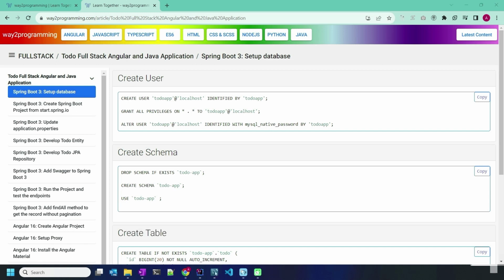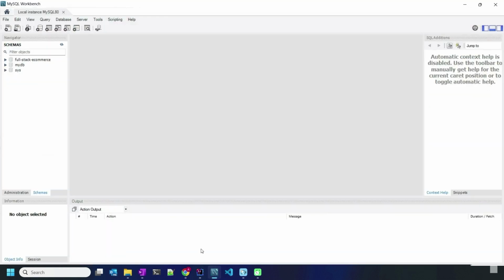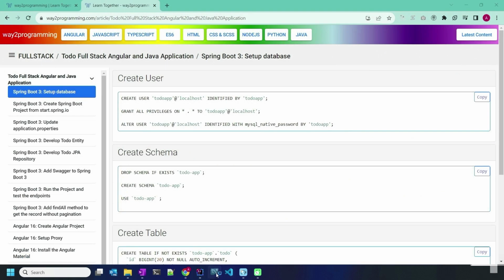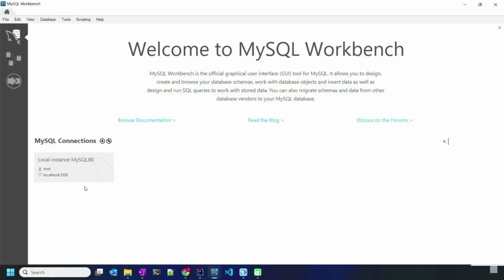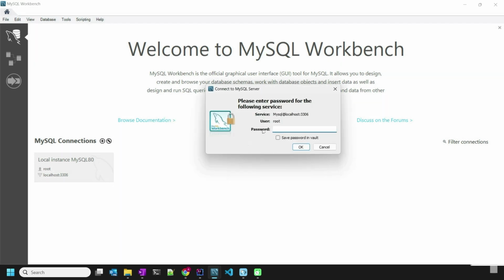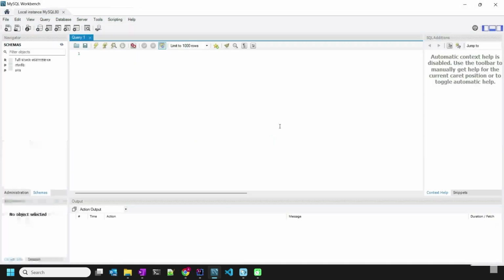First let's open MySQL Workbench. Since I have already opened it here, let me quickly close and reopen. First we need to connect to the root user. Once we are connected to the root user, we can open a new query tab. Here we can write our SQL query.